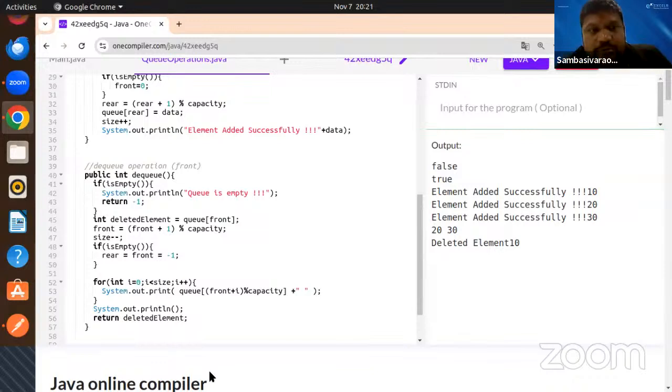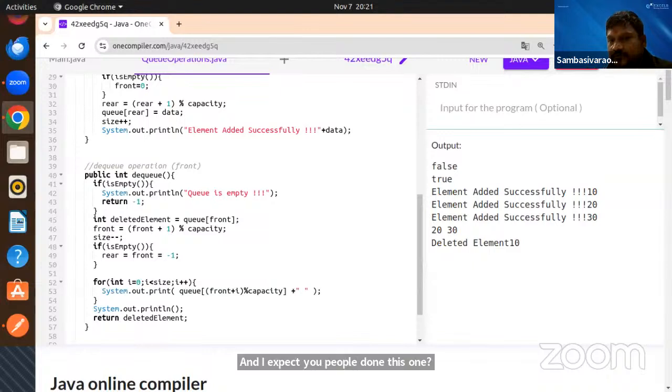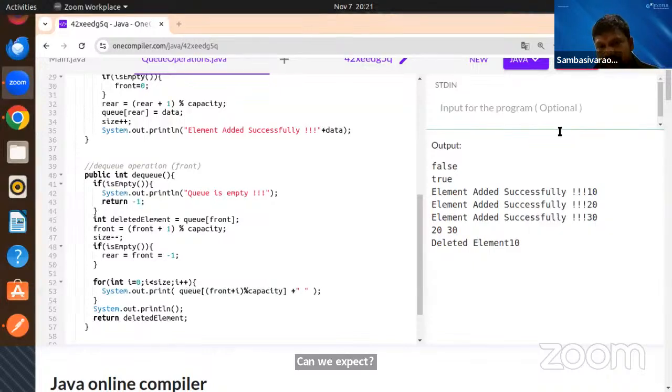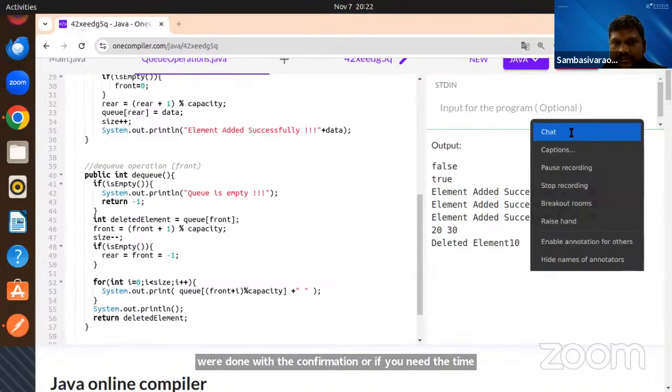Can I expect you people have done this one? Can we expect? Please reply. I'm waiting here. Whoever is done, give the confirmation, or if you need time, send a message in the chat box.